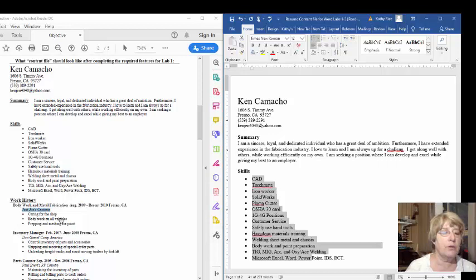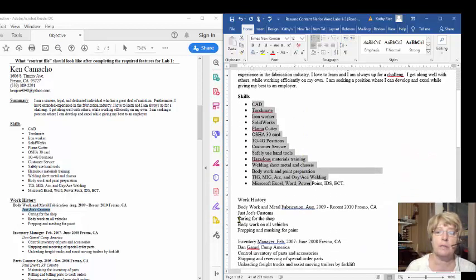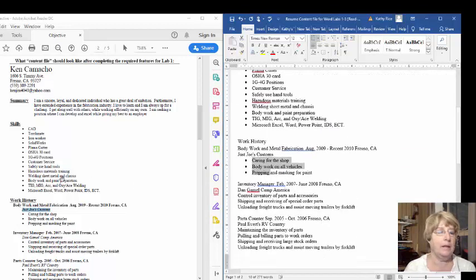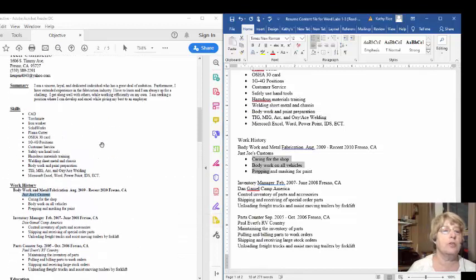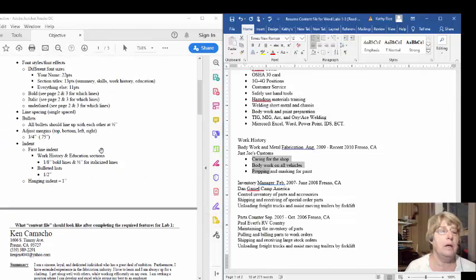And as you scroll over here, you can see that there's more that needs to be bulleted. So this needs to be bulleted, and so forth and so on down here. All of your bullets need to line up. So as you're going through here.